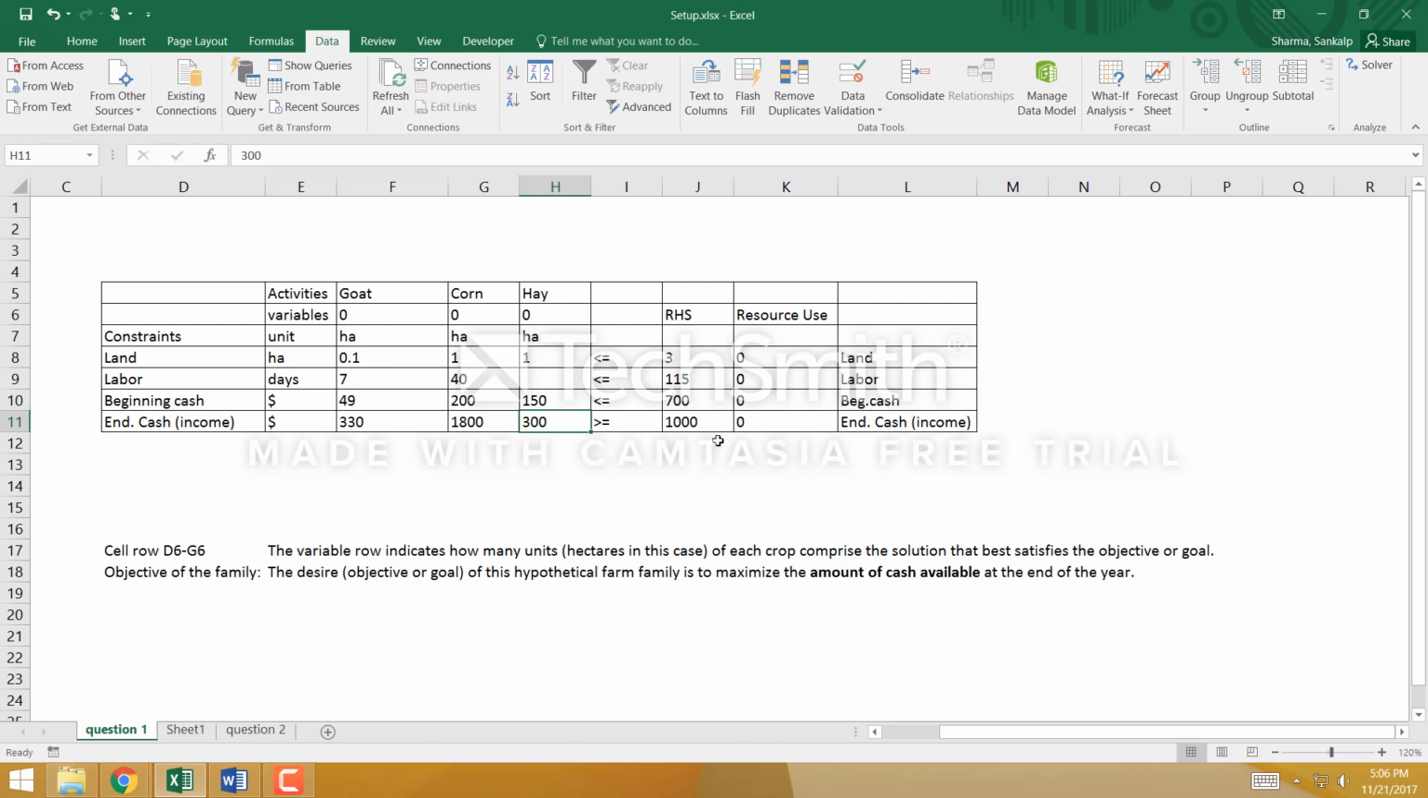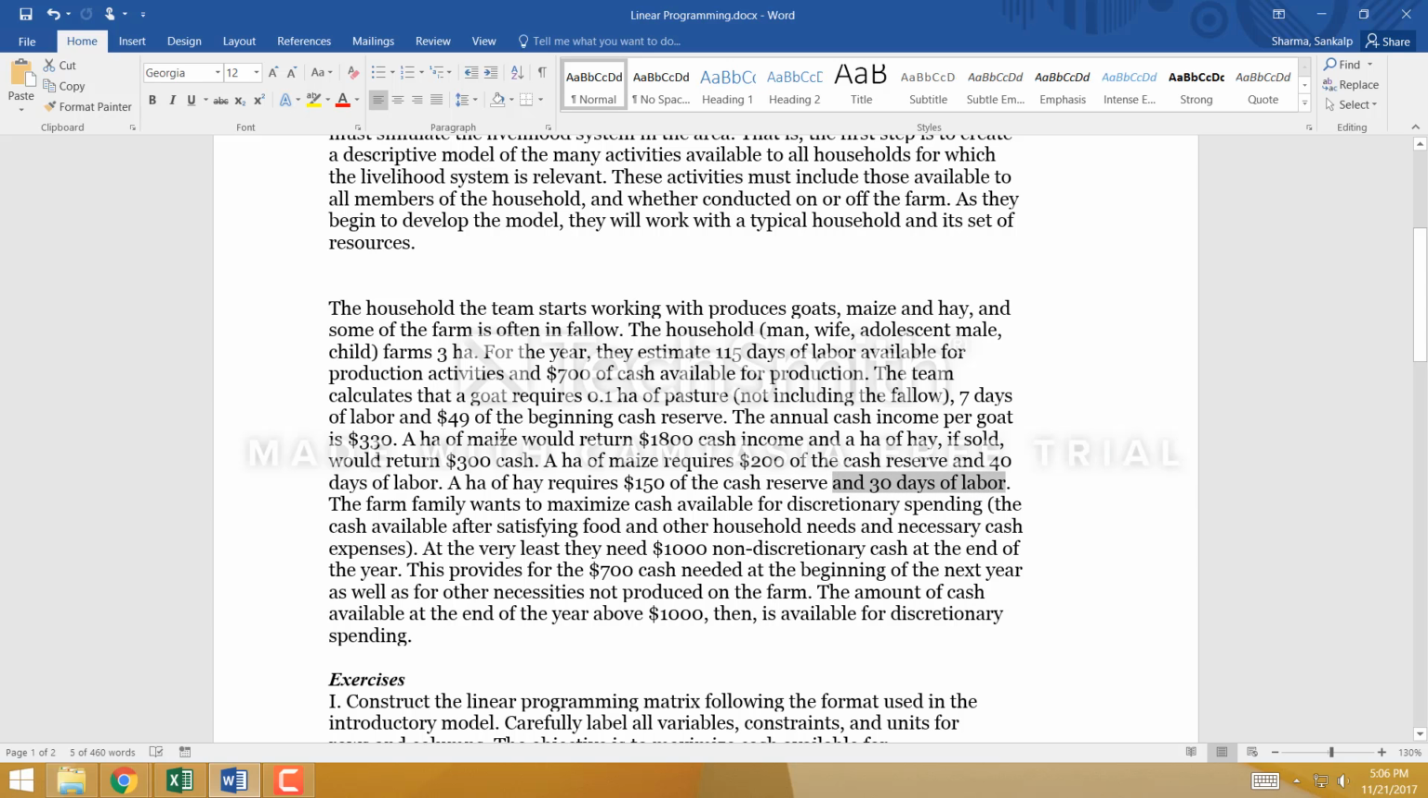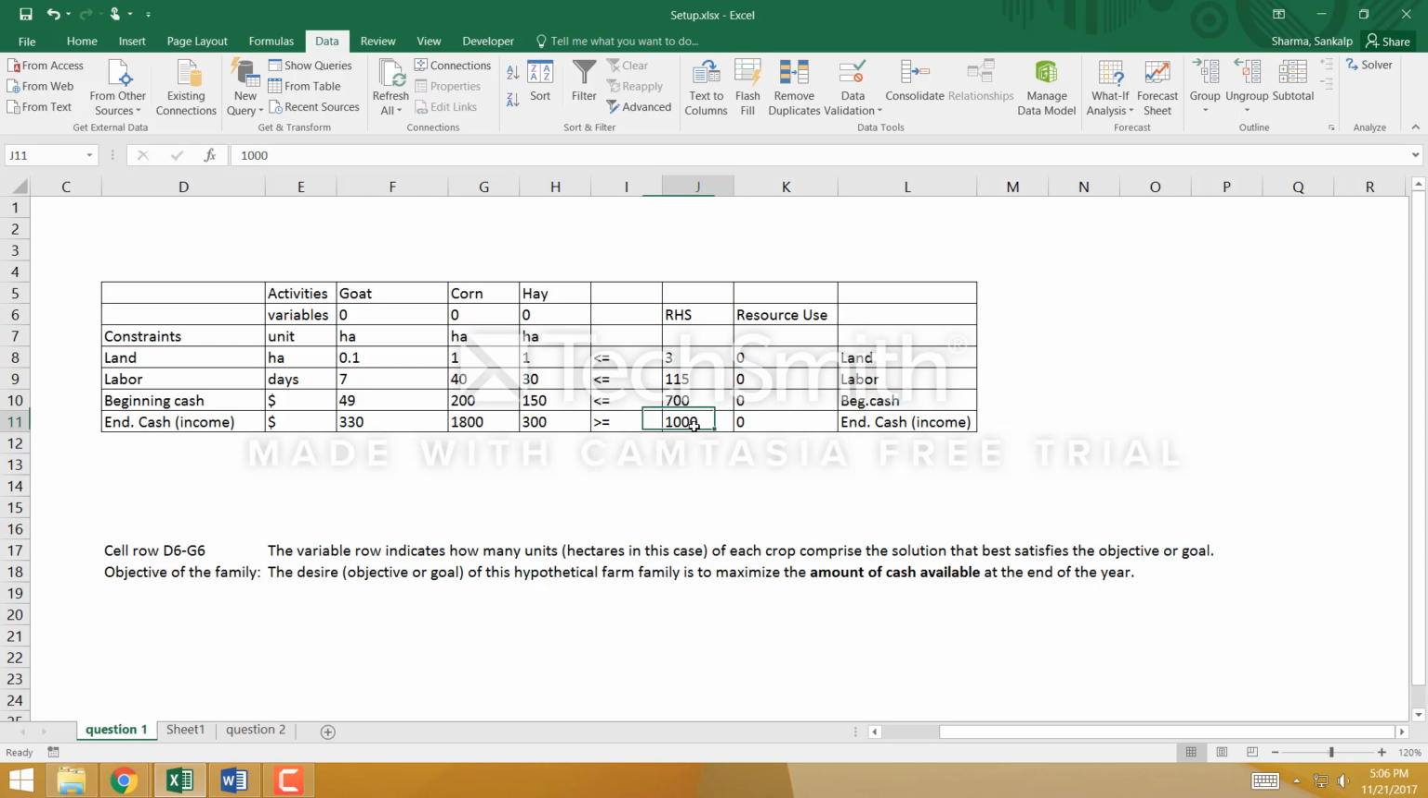So the beginning cash requirement is $150, and then it requires 30 days of labor. So you put that over here, okay? Now if you go down here, you will notice a farm family wants to maximize cash available for discretionary spending, cash available after satisfying food and other household needs and necessary cash expenses. At the very least, they need $1,000 of non-discretionary cash at the end of the year. So you are hoping to make at least $1,000, so that whatever combination of production activities you have, you at least get $1,000 in cash.